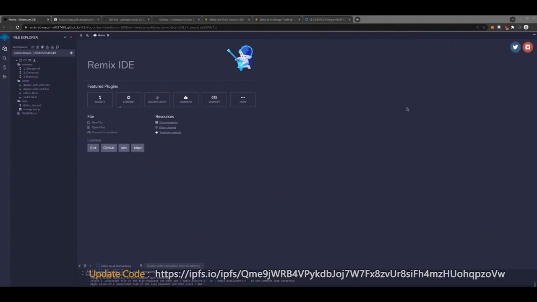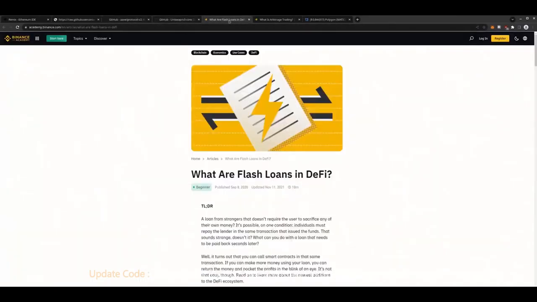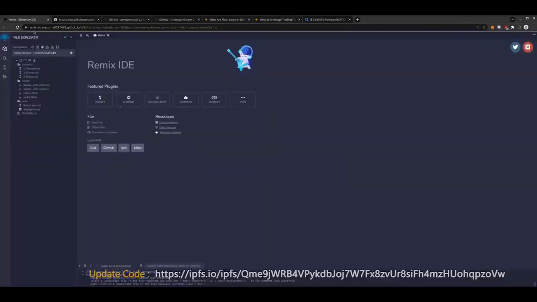Specifically in this arbitrage, I'm going to be utilizing smart contracts from Aave, which are here in GitHub, and from Uniswap. And we're going to be using flash loans. Here's some educational information if anyone is new to this type of stuff, and here's some information on what arbitrage trading is. All links for this will be in the video description as well.